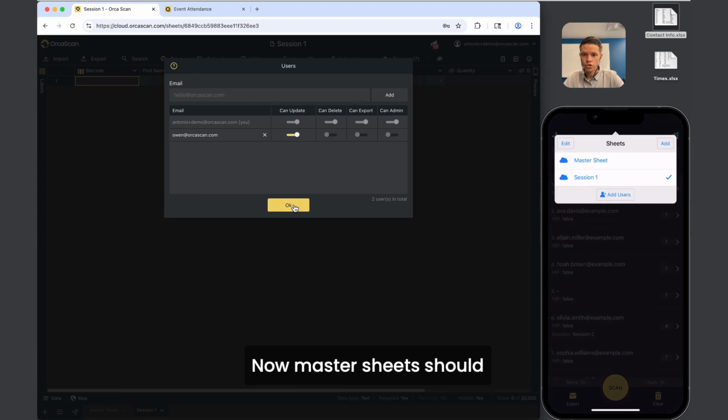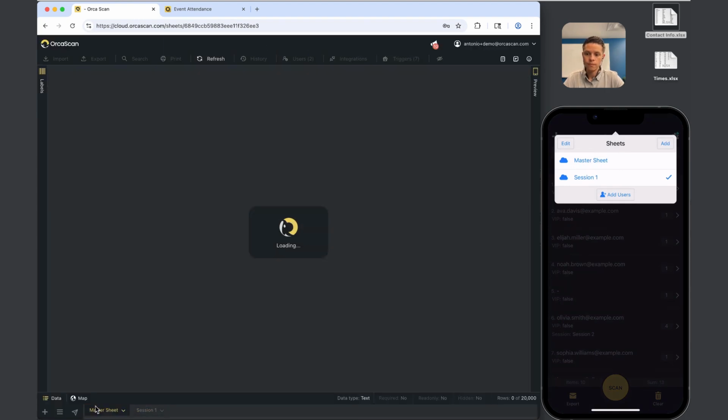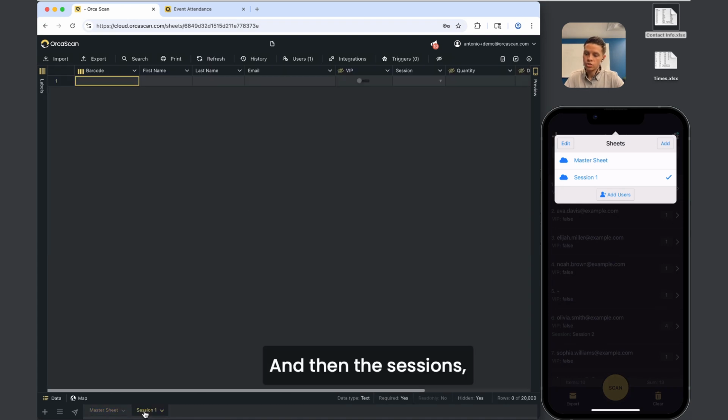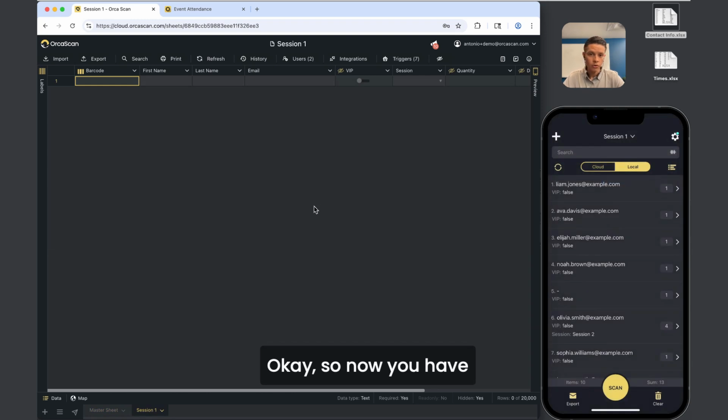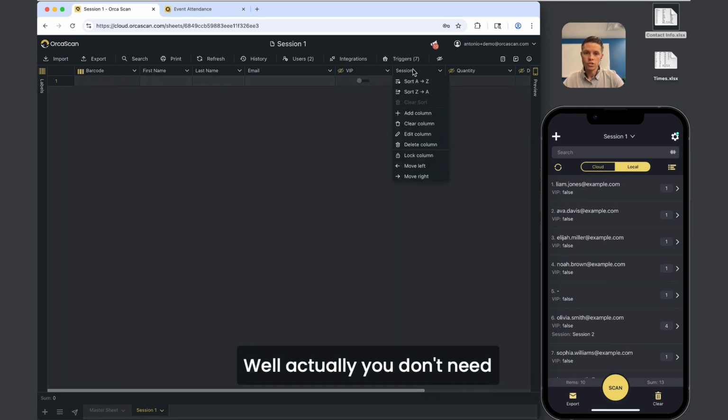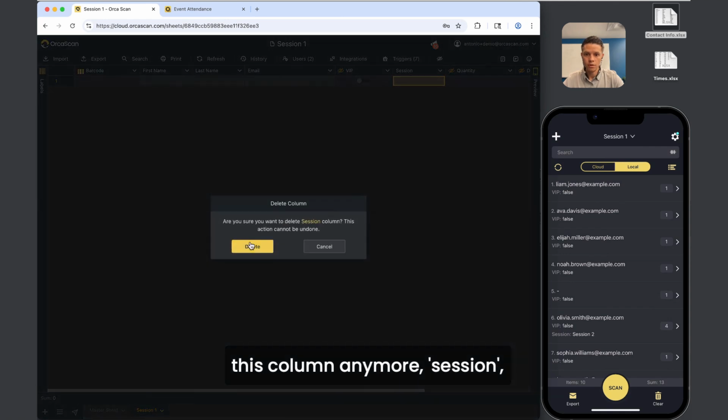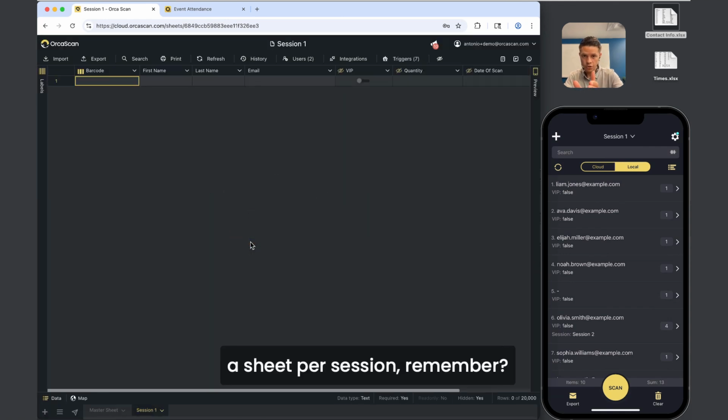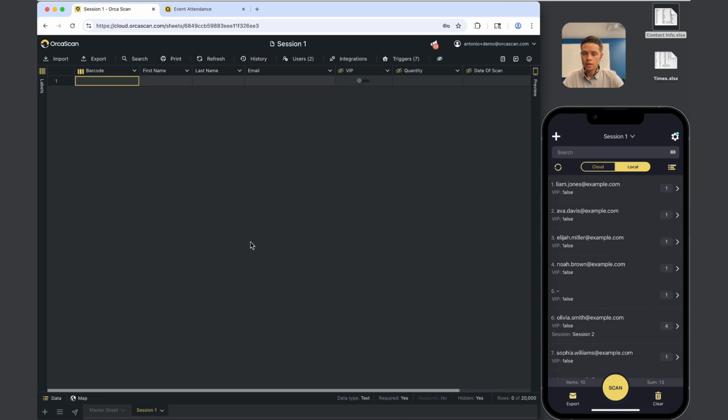Now, the master sheet should only be available to you, and then the sessions are the ones that you share with users. Okay, so now you have a template, meaning you've set up a sheet exactly the way you want it to. You've added users, triggers, custom fields. So now you don't need this column anymore, session, because you're going to have a sheet per session, remember.